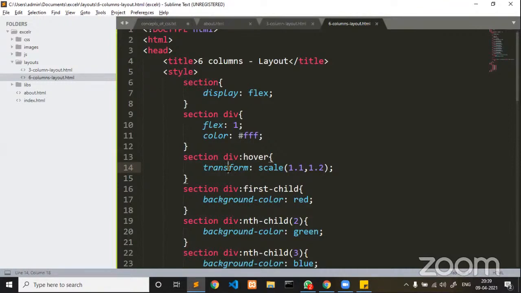Transform is a property. Scale is a value. And for the scale, it will allow the user to increase the zoom level of an element, either x-axis or y-axis. The first parameter indicates x-axis and the second parameter indicates y-axis.